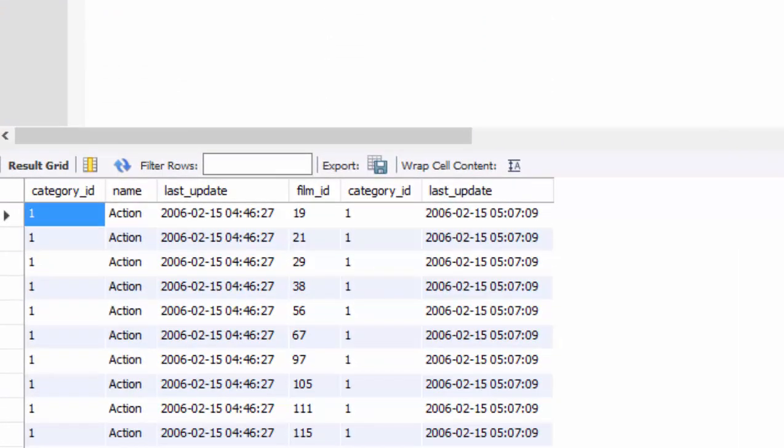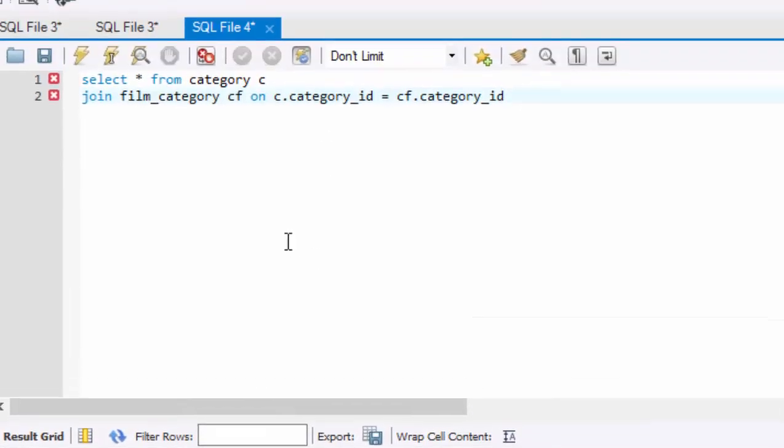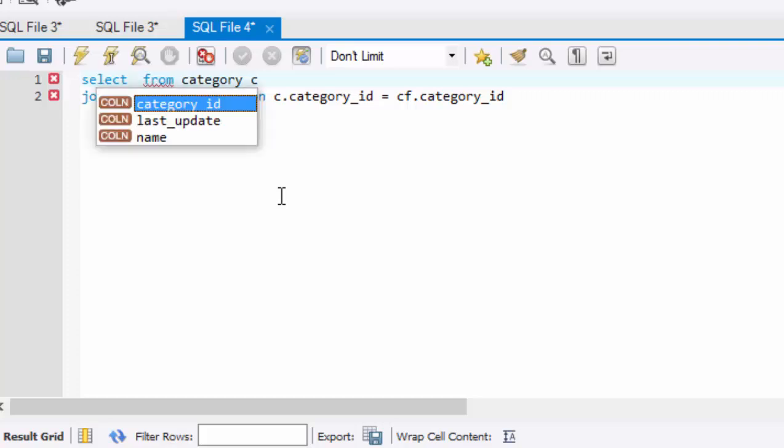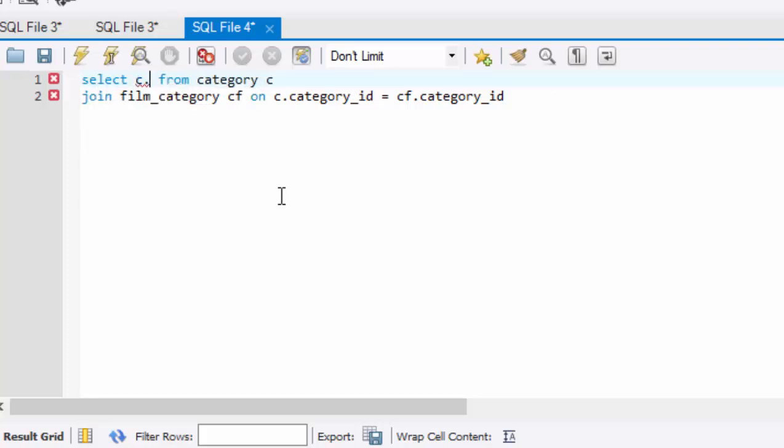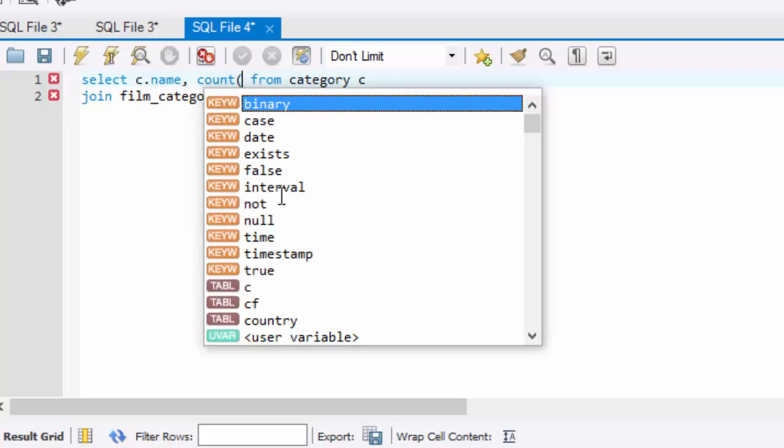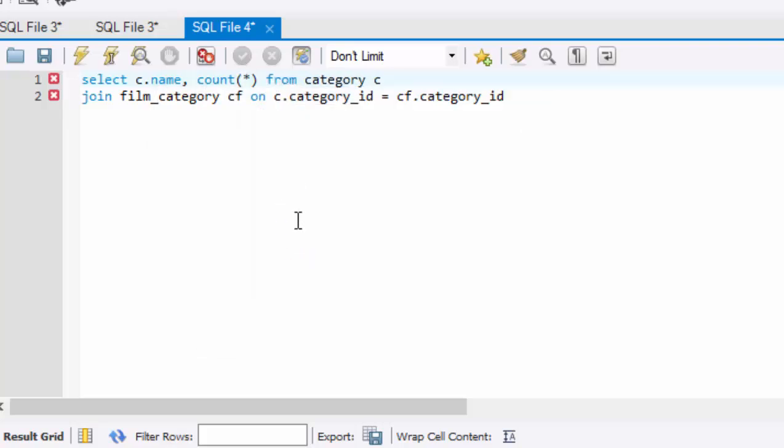Here you have all the categories and the film IDs. But what we are really looking for is the count. So go ahead and change the column to what we want, the count. So what we want is select C.name, comma, count. We want the count of everything. And then we want to group by the name, right? That's what we need. We need the count at the category name level.